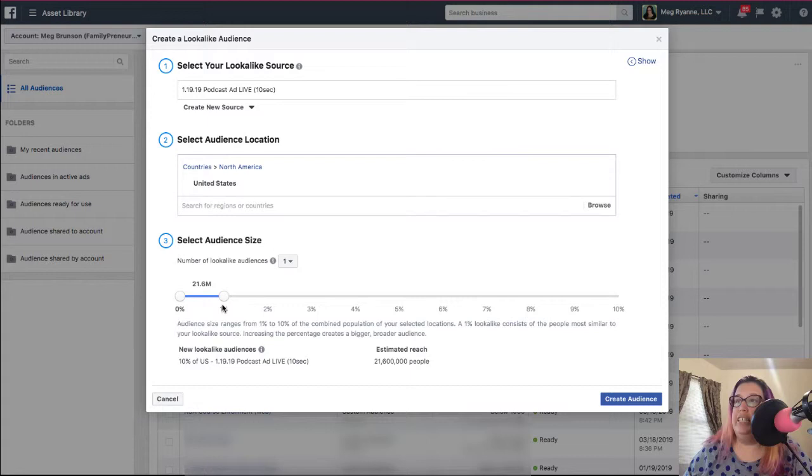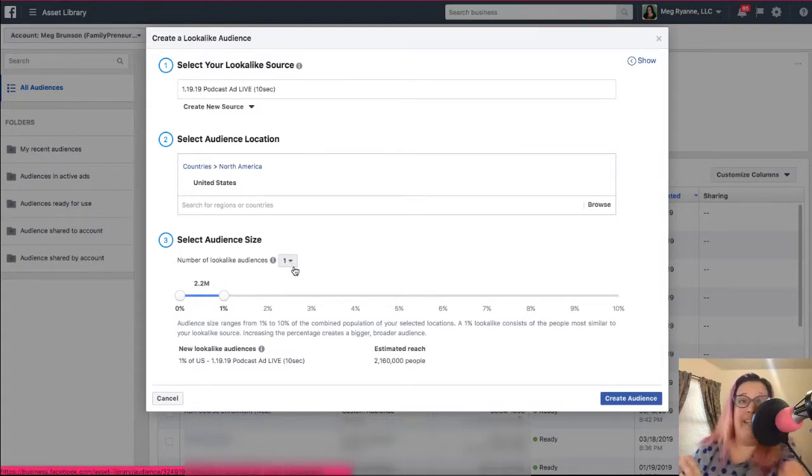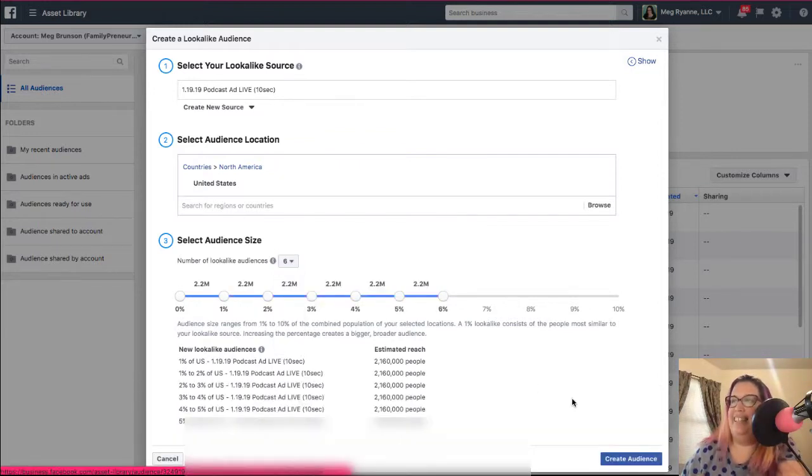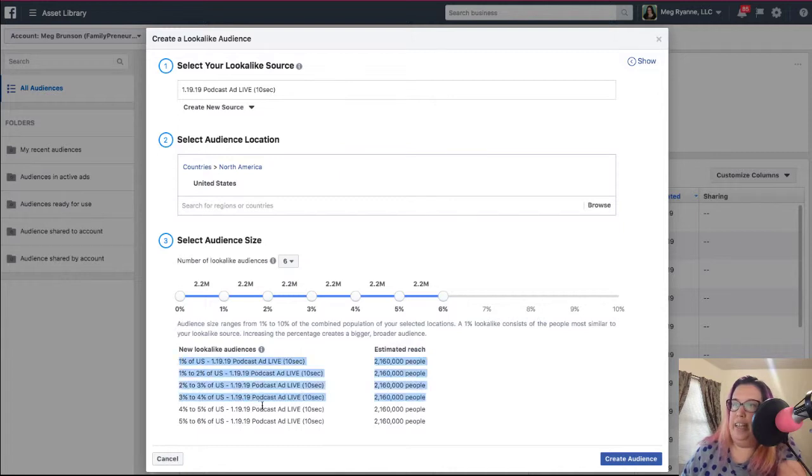Now, as far as the number of the lookalike audiences here, I'm going to explain why you might want to use this. So with this, you can change it from anywhere from 1 to 6. So let's just go big, right? Let's hit that 6. And you see what it's done is it's created 6 audiences, and they're segmented every 1% up to a 6% audience. So when we create them this way, this is what those audiences are going to be named.